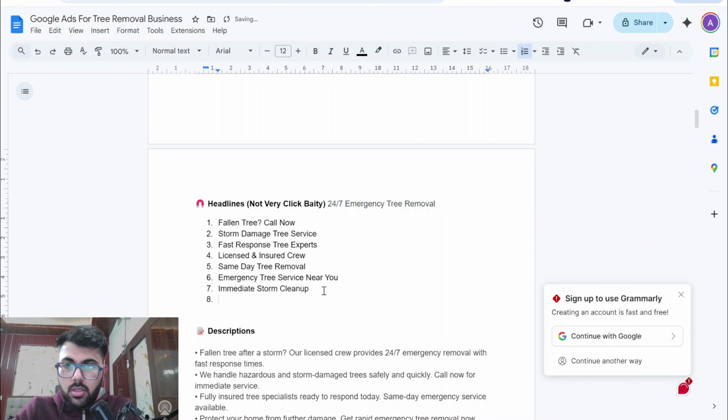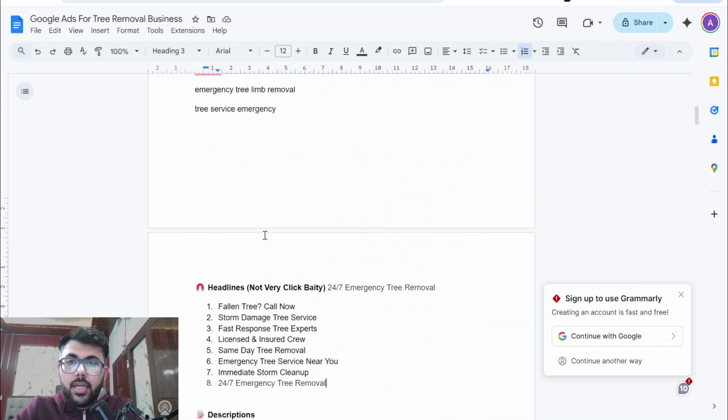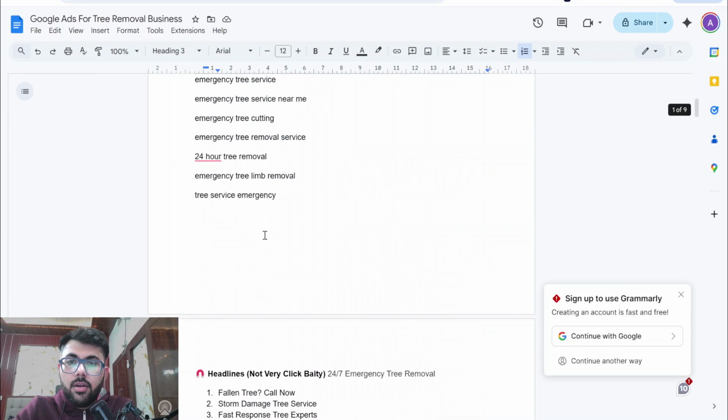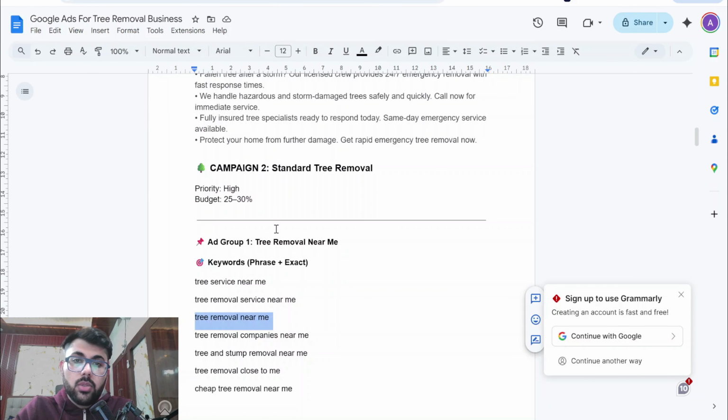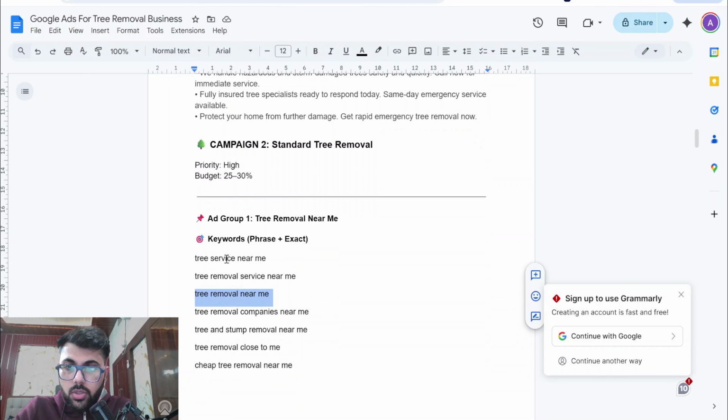The second campaign we are going to have is for standard tree removal, and for the budget, let's suppose you have a daily budget of $100, then $40 to $50 goes to the main emergency campaign, then $20 to $30 goes to standard tree removal. The suggested budget for the second campaign, standard tree removal, is 25 to 30% of your total budget. Okay, so I'm just going to copy any keyword, a tree service keyword.